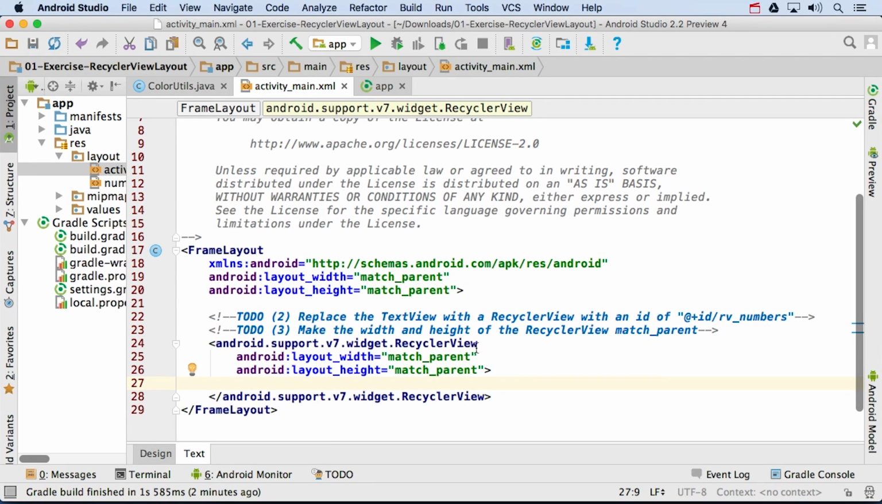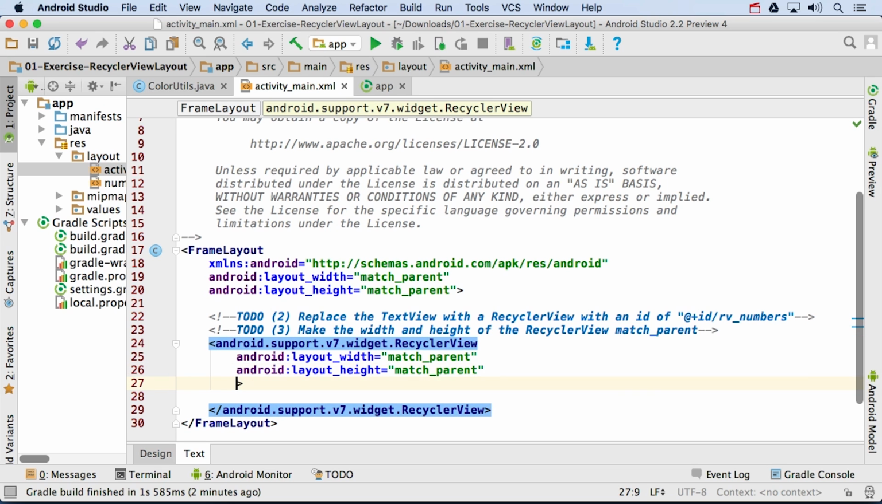Now that we've created our RecyclerView, we need to assign it an ID called rv_numbers. This is the ID that everywhere else in the code is expecting it to have. Once we add the ID to our RecyclerView, everything should be set up and ready to go.